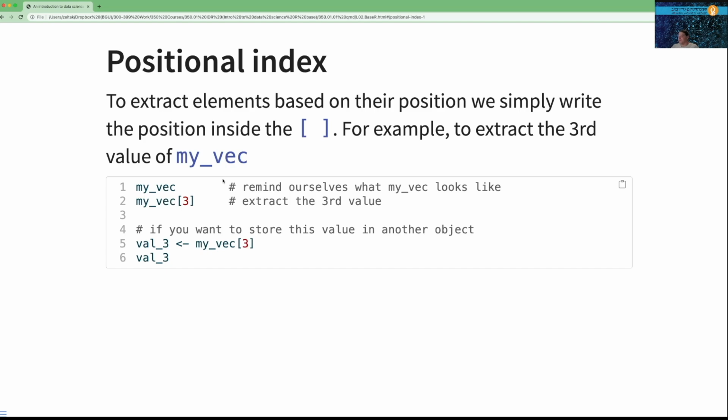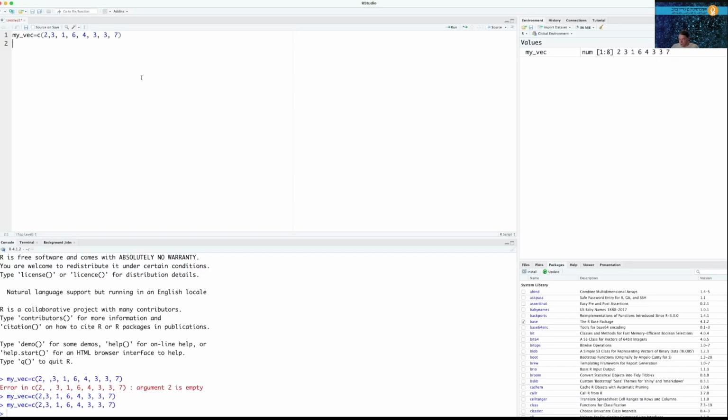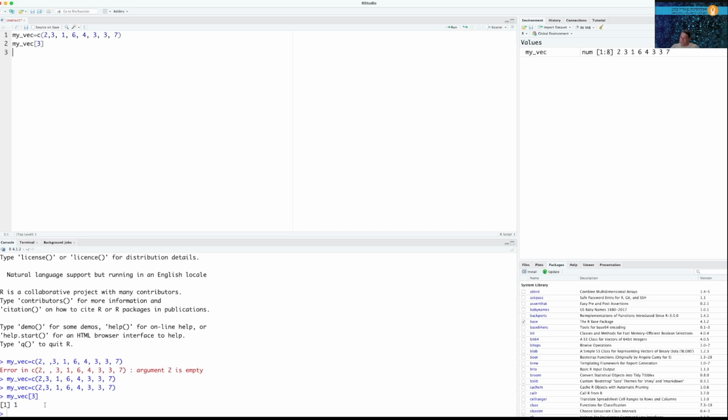Let's talk about beginning to extract elements based on their position, and we can simply write the position inside the square brackets. For example, to extract the third value of the vector we just created, myvec, if I issue myvec square bracket 3, okay, so I'll go back, evaluate this, and you're going to see that it returns the third value in our vector. So 2, 3, and 1. That's the third position in our vector.